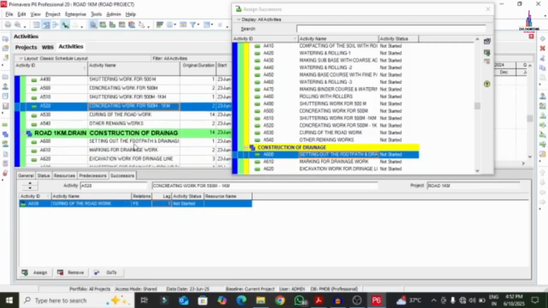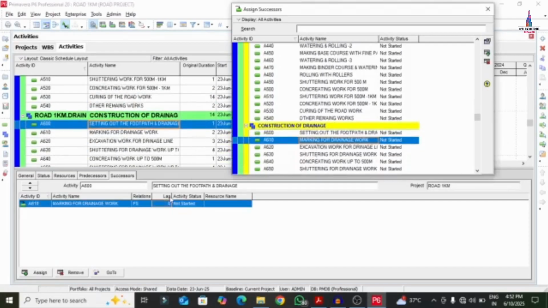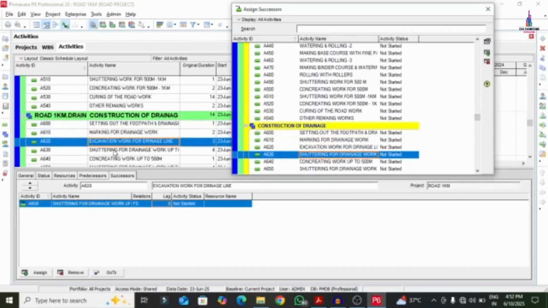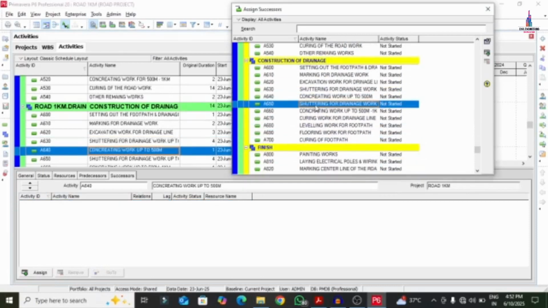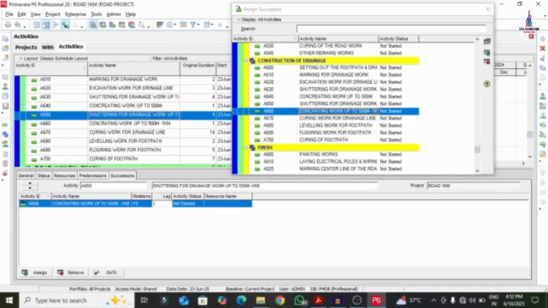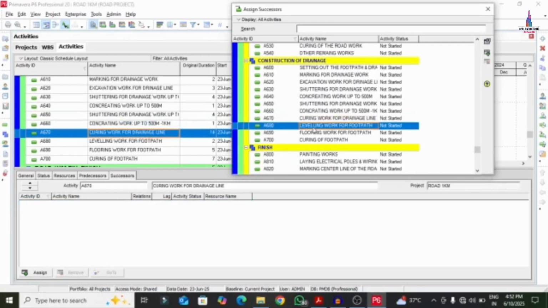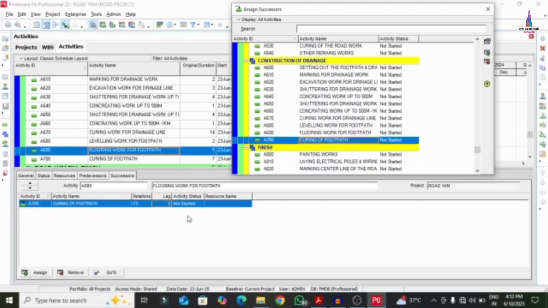The next one is related to setting of the footpath, marking. Next is drainage, excavation, shuttering, concreting work, with a lag of 1 day, concreting work up to 500 meter, curing, leveling, flooring with a lag of 2 days, I'm adding here. Flooring, curing with a 1 day lag, I'm adding here.